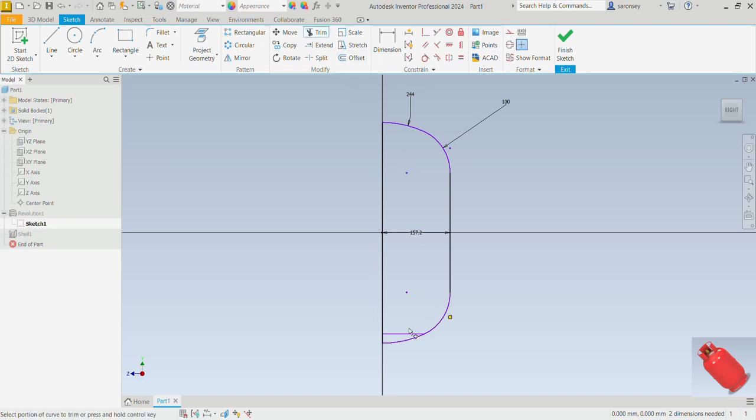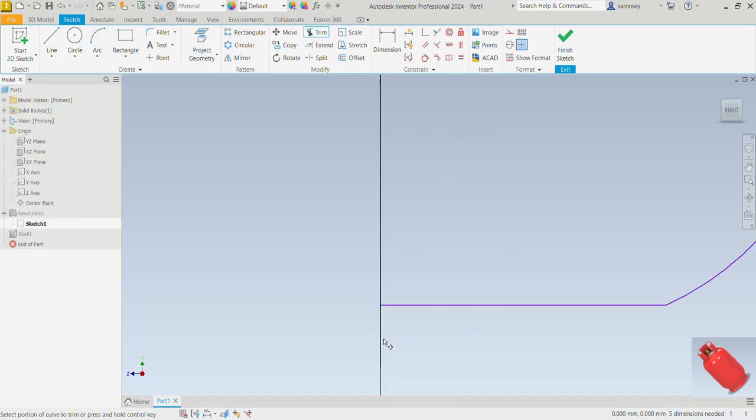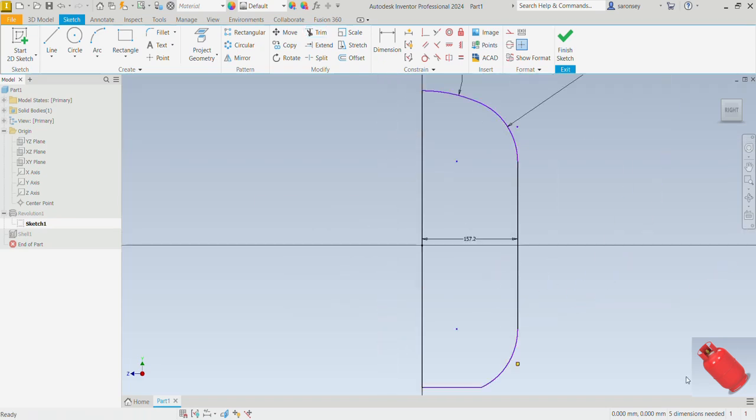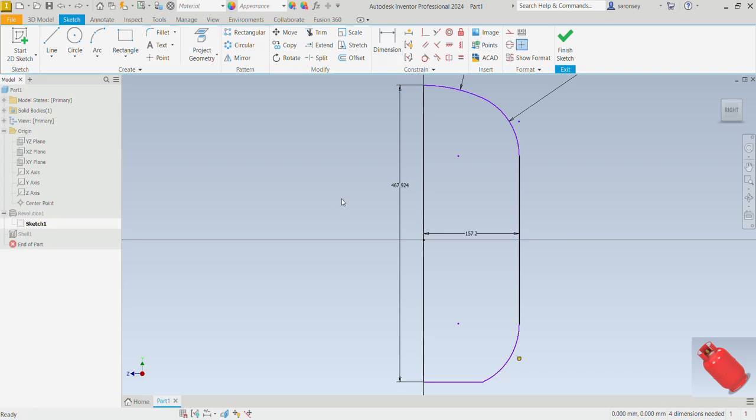So pick the trim command and now we can trim off this part. Also this one right here and right click OK. It says right here that 5 dimensions are needed. Let me place some of them I know I can place. So the dimension command, let me place this one and check that. Let me even press escape and apply a tangential constraint to this line and that arc. I would press escape to get off that command.